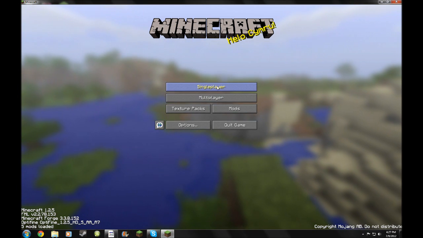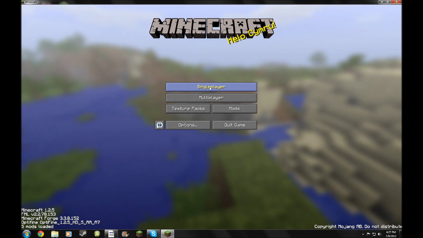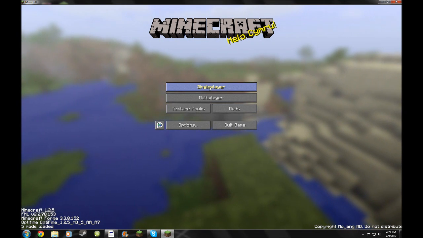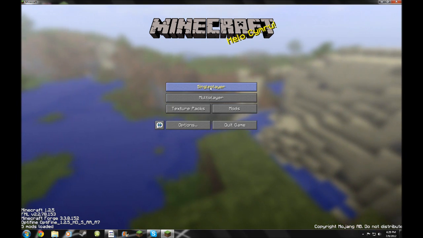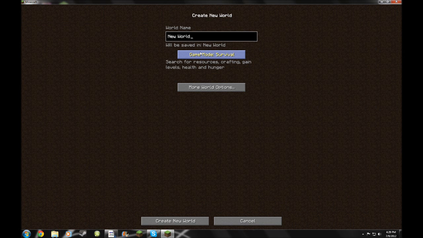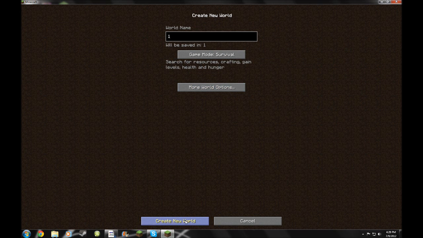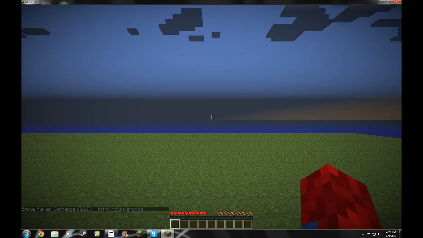Now I'm going to show you how to use this mod. This mod is really simple to use. So you can create a new world, whatever you want to do. I'm going to create a new world. I'll just name it number one, and let's make it a super flat. Let's create it. I've got to turn the game volume down, sorry.